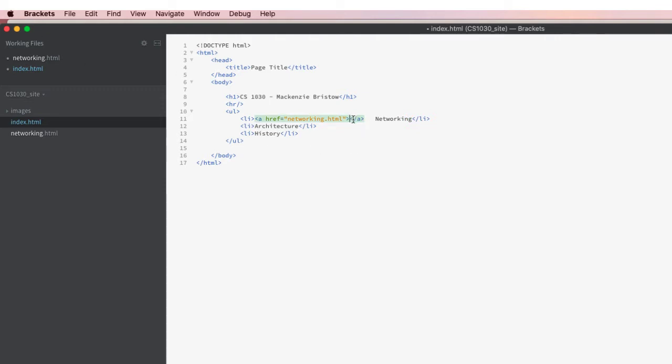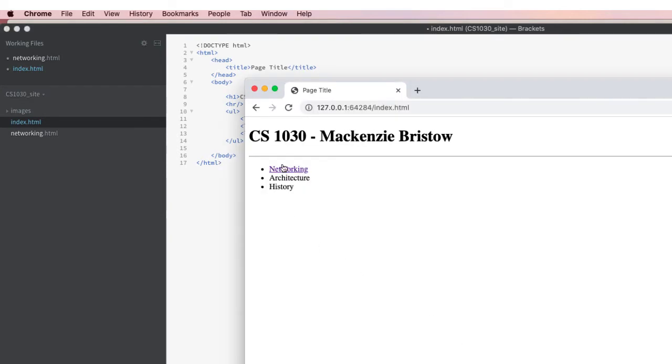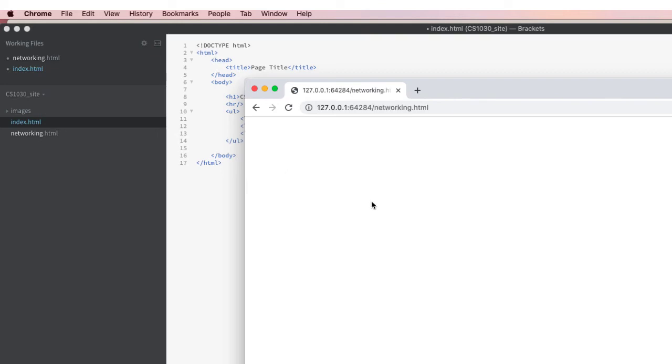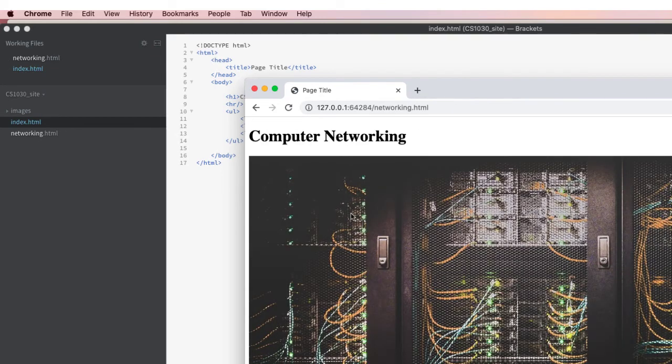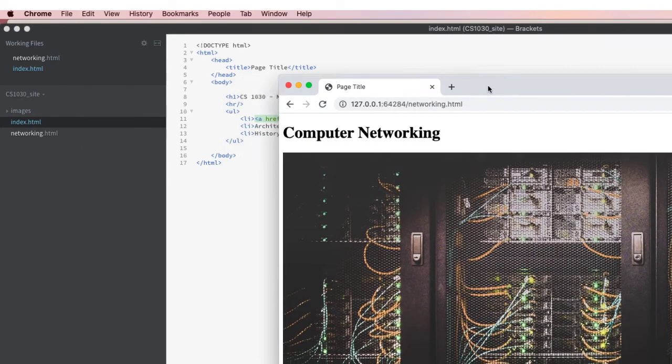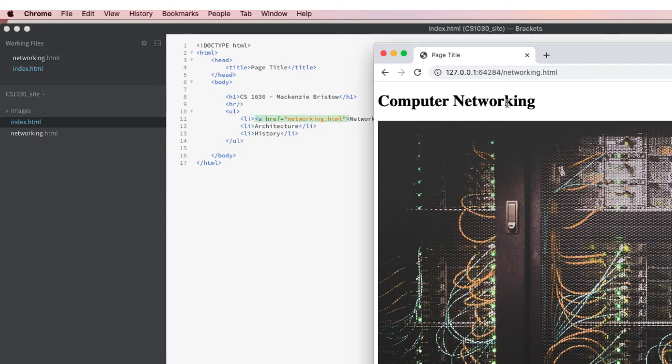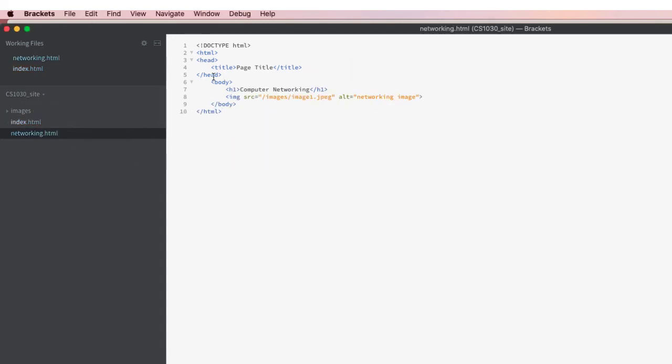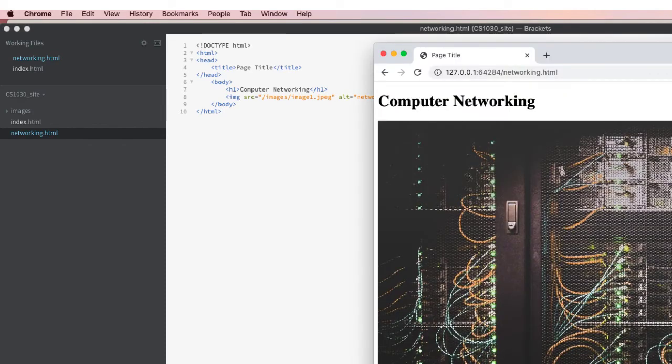Now, because Brackets gives me my closing tag, I'm going to have to move it and put it behind my networking text. Now if I come over here, look at that. It's nice and linked over to my networking page. So when I click on networking, there you go. Now in order to do this, you need to make sure that your pages are saved here. It couldn't navigate over here before because my networking page wasn't saved. But as soon as I came over here and clicked save, the preview worked. So make sure that you're saving.